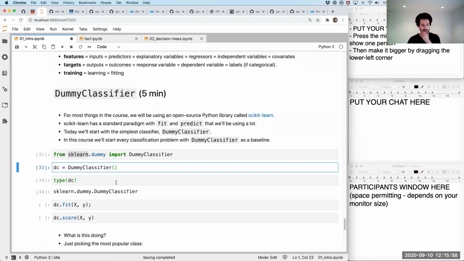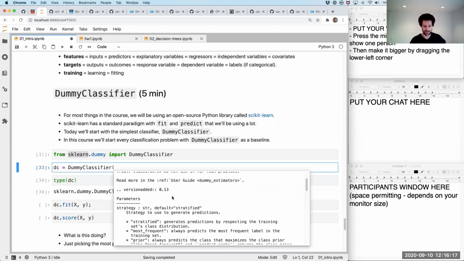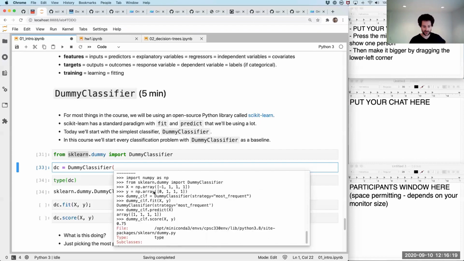That reminds me, if you are in Jupyter and you open a parenthesis for some sort of function and you do Shift-Tab on your keyboard, then it automatically pulls up the documentation, which is super cool because now I can see what the arguments could have been. I could have given it a strategy. I could have given it a random state. I can read about all the parameters.